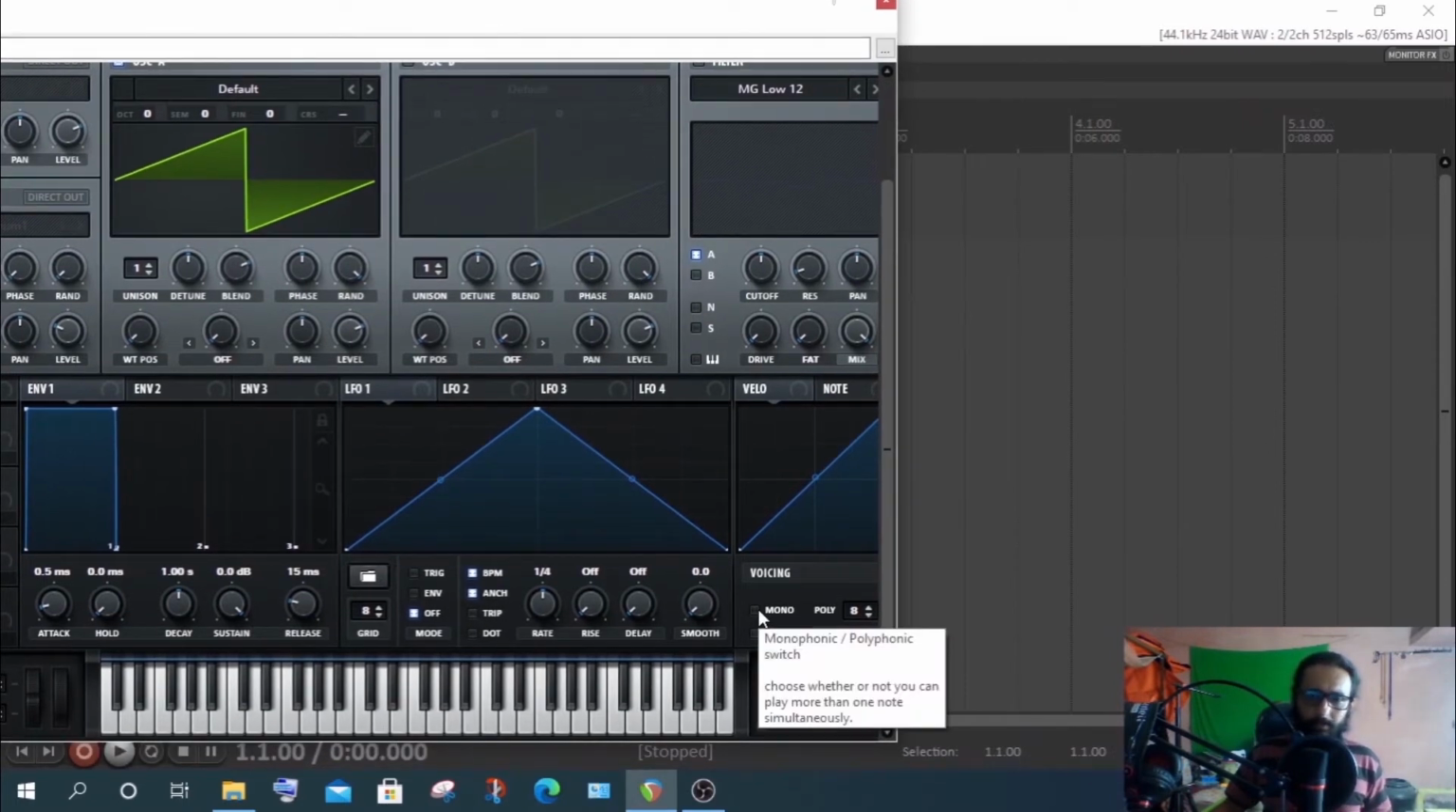So let us first see this monophonic option. Just see its description, what it is saying: monophonic and polyphonic switch. It means if you click this, it will be the monophonic synth now. And if you untick it, this synth will be the polyphonic synth. So it is saying monophonic, polyphonic switch.